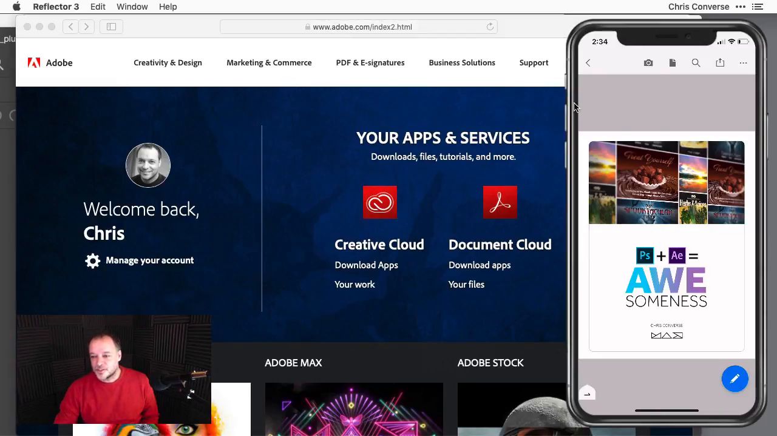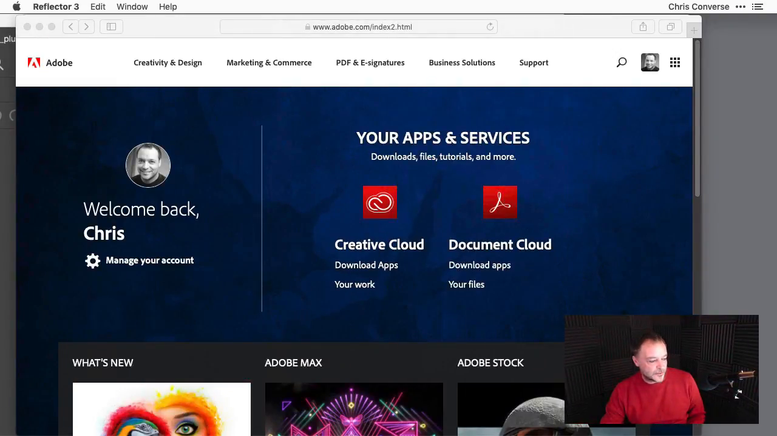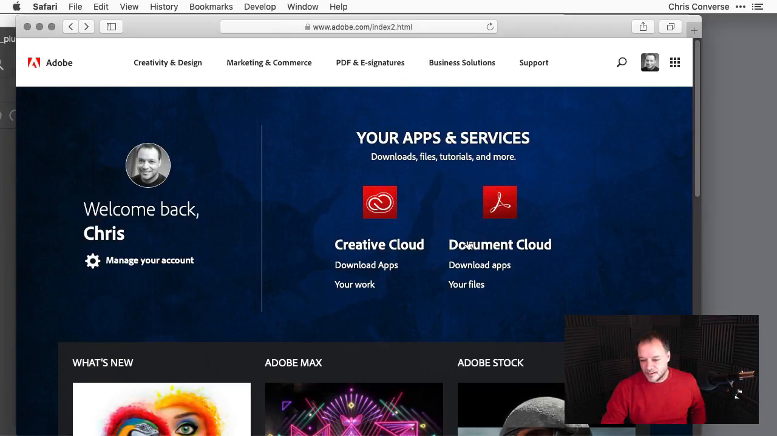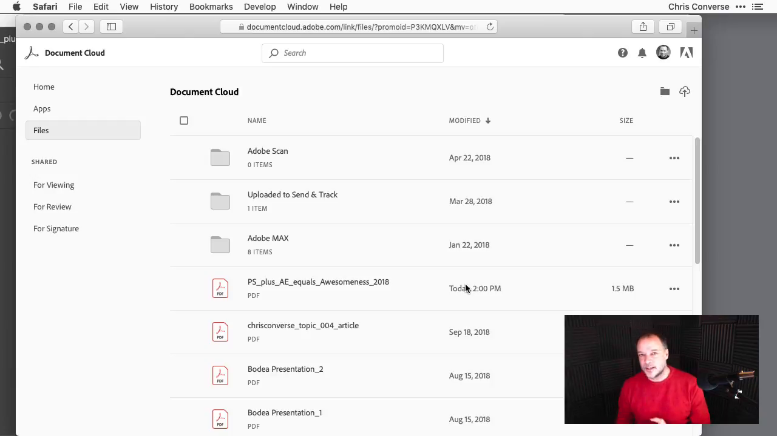So one of the quickest ways you can get to your Document Cloud files is to go to the adobe.com homepage. So on the adobe.com homepage, when you're logged in, we have two options here, Creative Cloud and Document Cloud. So I can come down here and click on Your Files. That will bring me right into the documentcloud.adobe.com website. And of course, you can go to documentcloud.adobe.com as well. So you might want to bookmark that if you're doing a lot of work with your PDF files online. So on the website here, I can see my file.